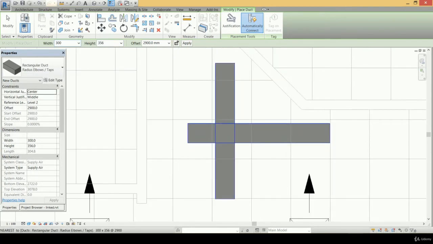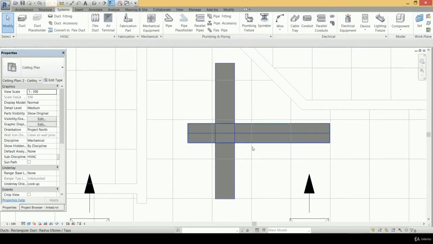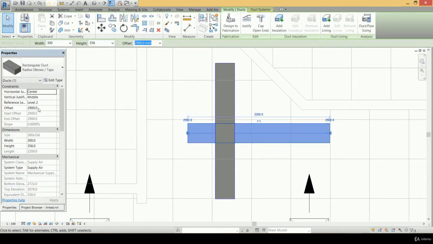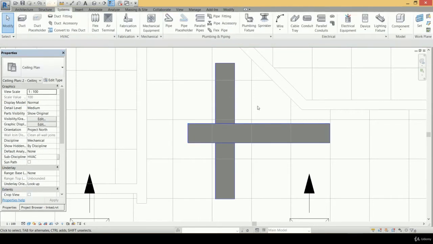So you see those two ducts intersect with each other, but we need one of them to be overlapped on the other, and for that we will change the offset of one of them. So if I select that one and change its offset, for example, to decrease it to 2600 millimeter, and that's it. Now you see this is the upper duct and its lines at the intersection part are hidden, and this is the lower duct and it hides the parts of the upper duct.